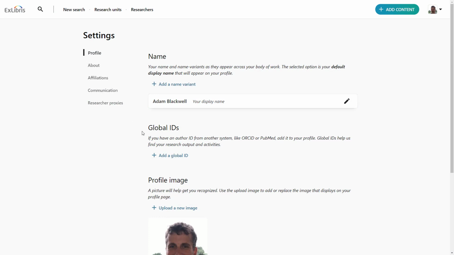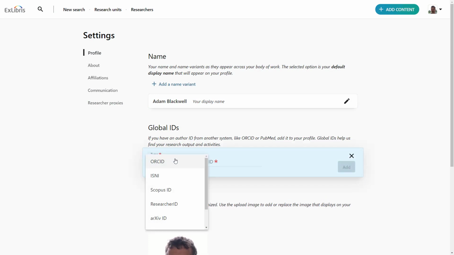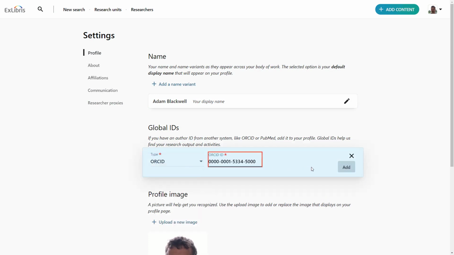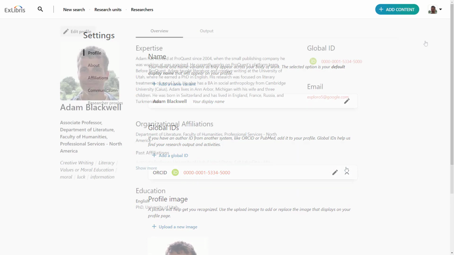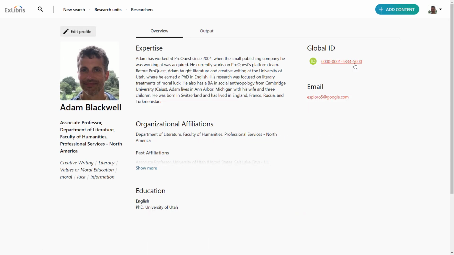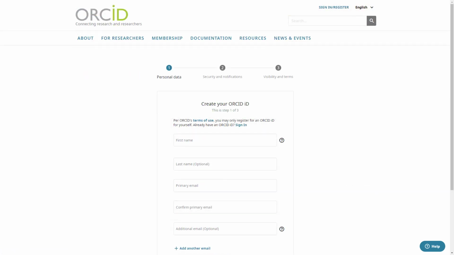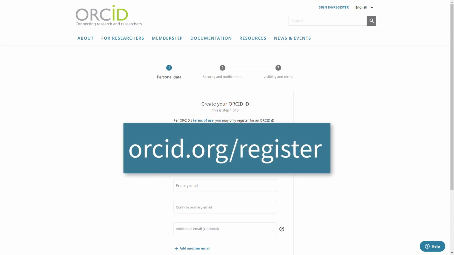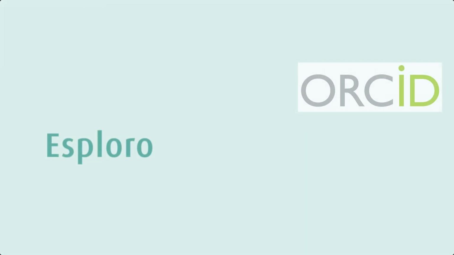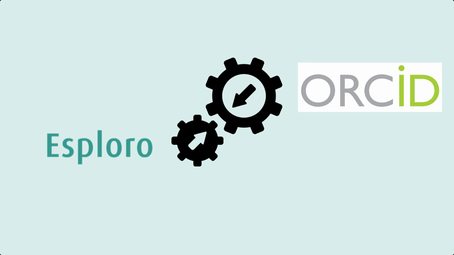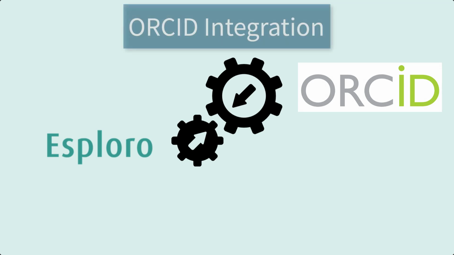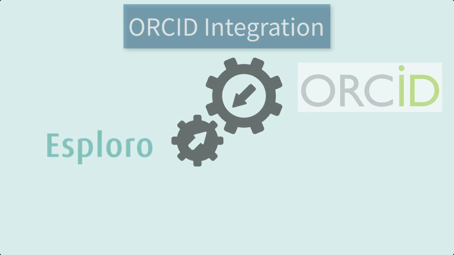If a researcher at your institution has an ORCID profile, they can add their ORCID to their Esploro profile. This will create a link from their Esploro public profile to their ORCID profile. If the researcher doesn't yet have an ORCID, they can create one at orcid.org/register. If you want to allow sharing of information between Esploro and ORCID, you can configure ORCID integration. This video will show you how.